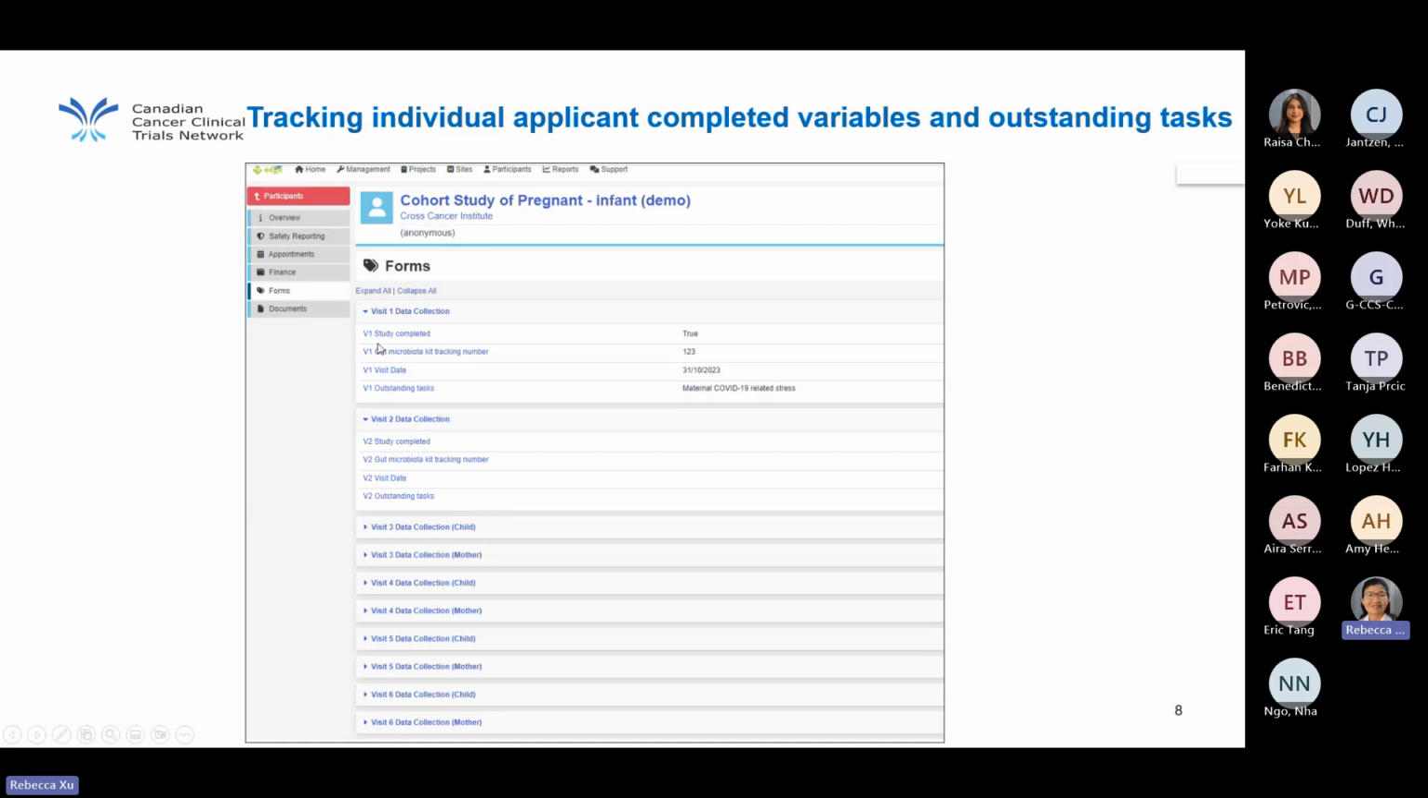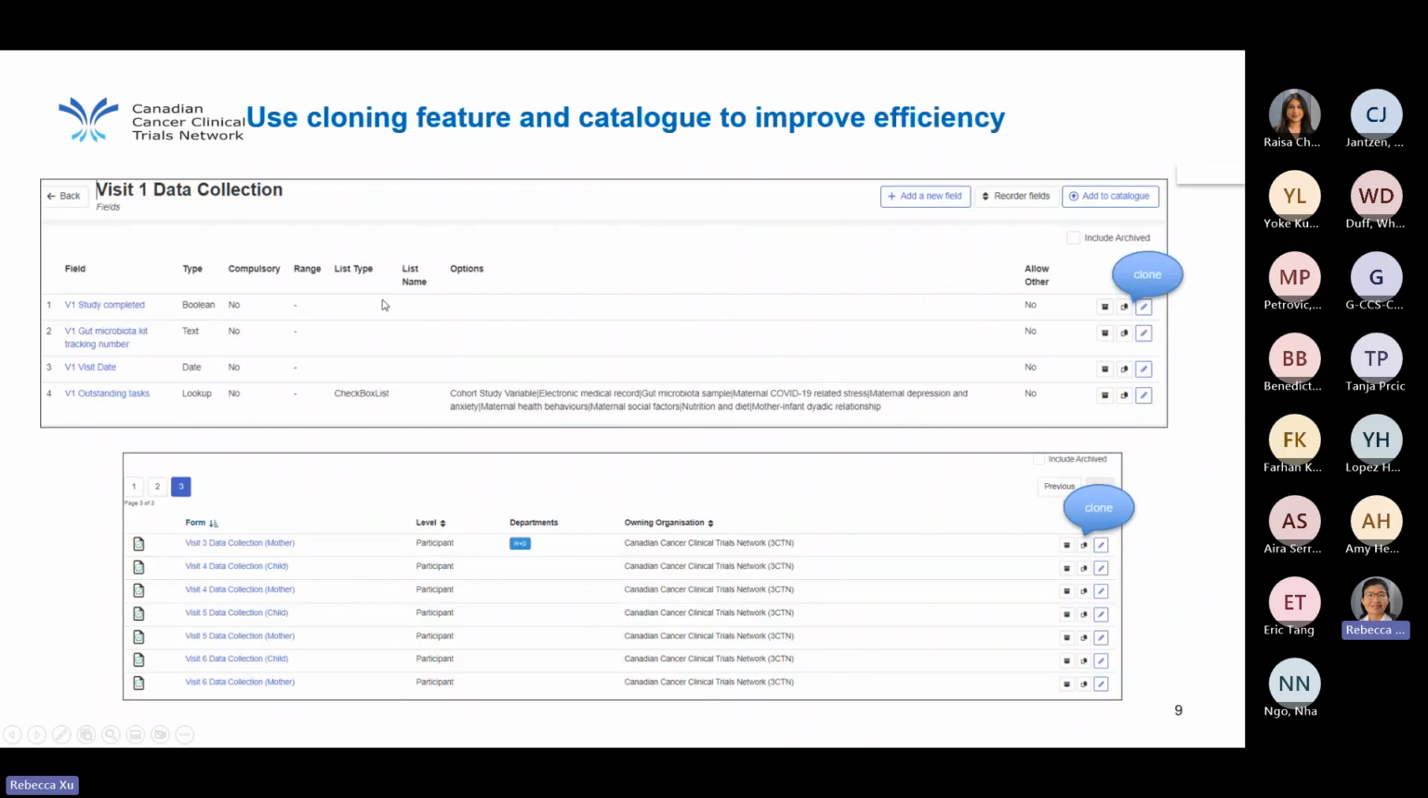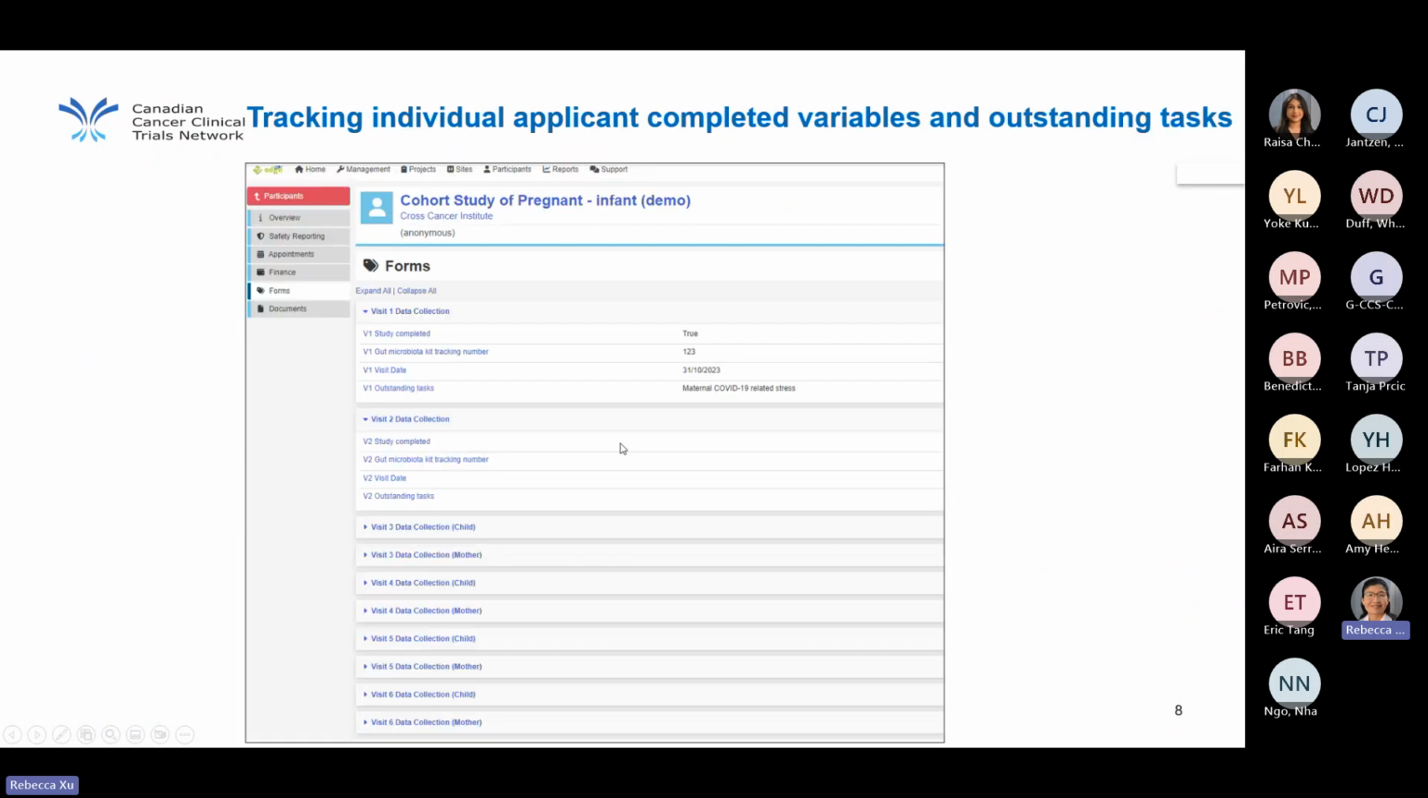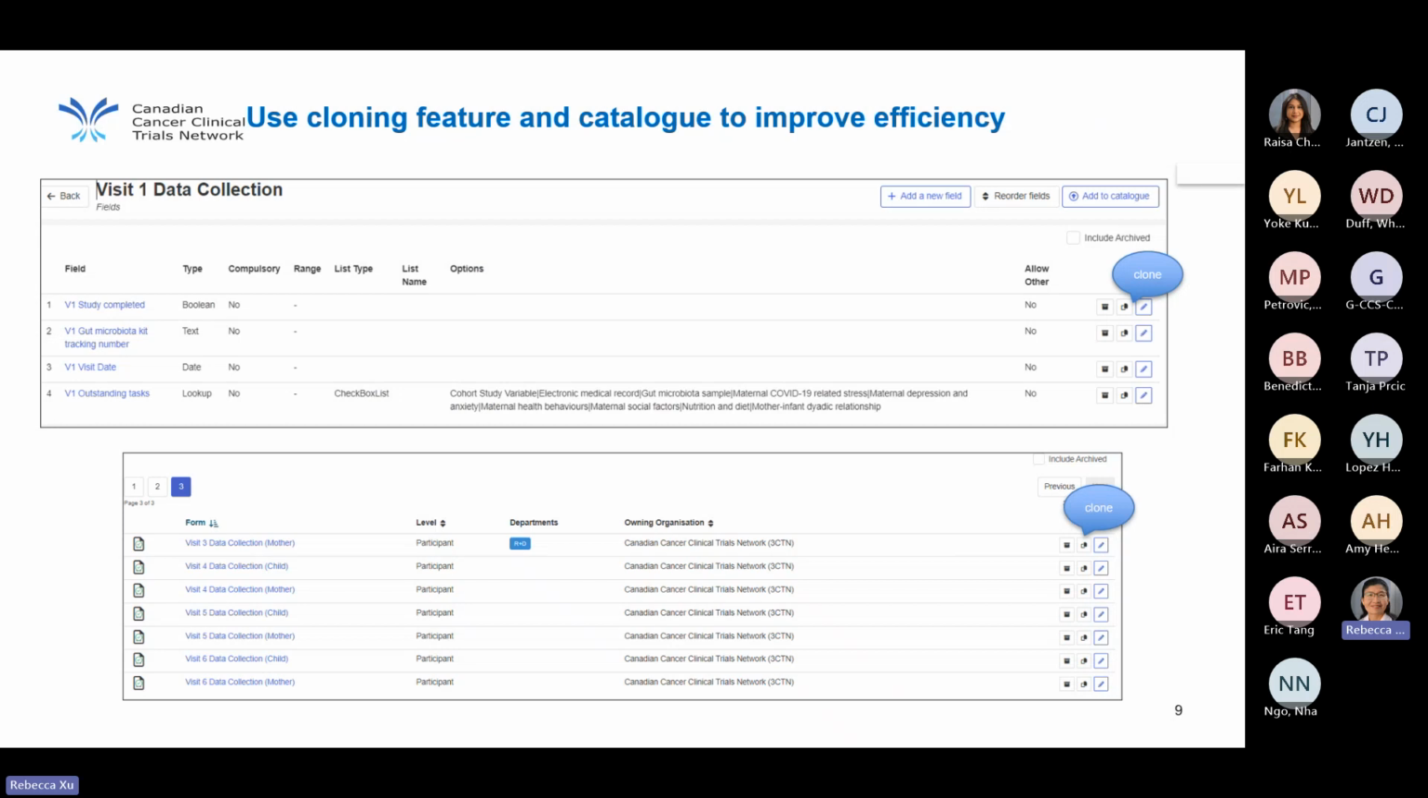So with all this, knowing which ones are completed and which are outstanding, it will be very easy for you to create the so-called data collection report, and also the outstanding task report. You may feel like it's a lot of items to track. Actually, I'm going to tell you the tips for version 3. The tip of version 3 is that there are a lot of cloning options. For the visit one data collection, you only need to create one.